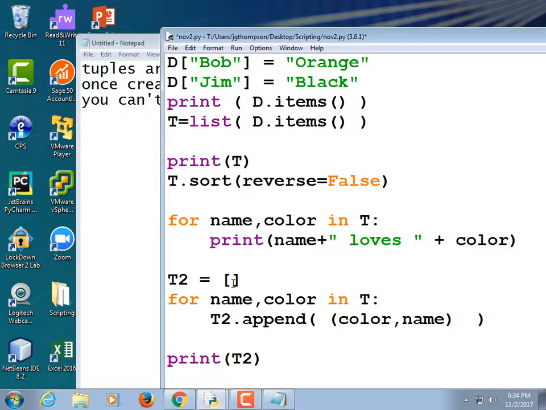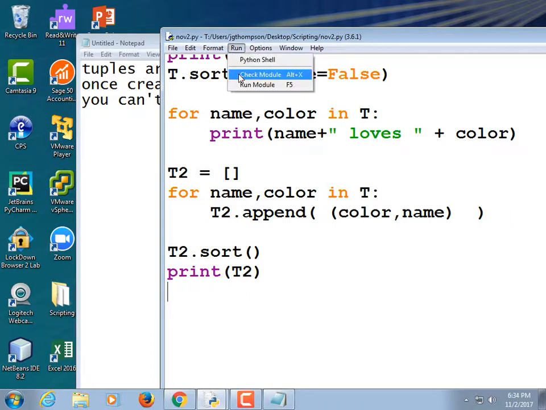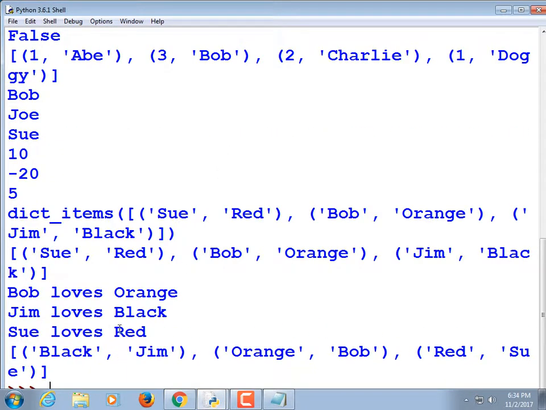We could reverse sort it, you know. Yeah. Let's sort T2. T2 dot sort, and it will be sorted by its colors. So black, orange, and red.